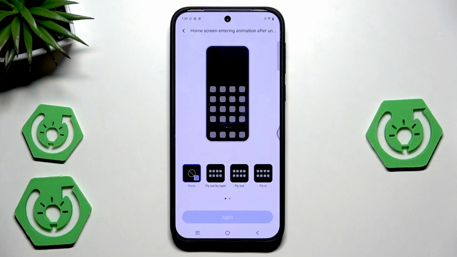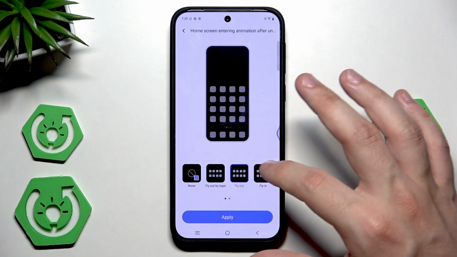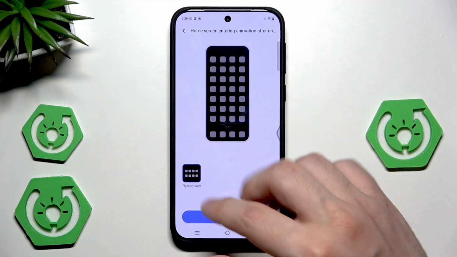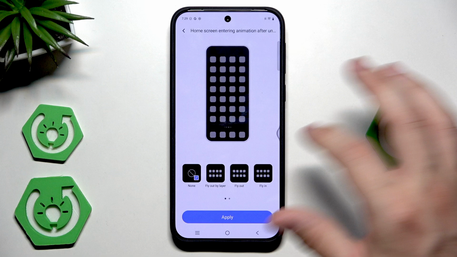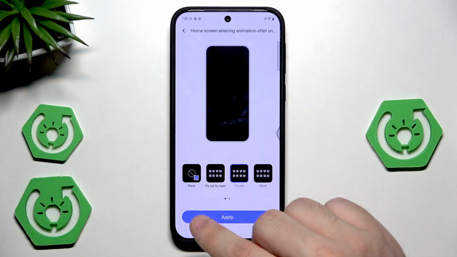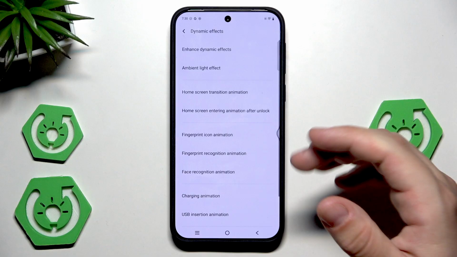We also have a home screen entering animation after unlock. We have fly out by Leia, fly out, fly in, and fly in by Leia. By default it's set on none, but you can pick between those four possible options. So I'll select the fly out, click on apply, and now it has been successfully set.